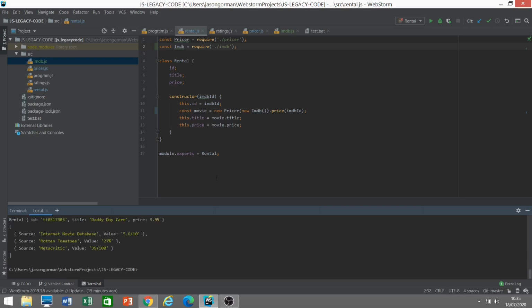Still looking good. But we've got to rinse and repeat here. If we want to write tests for the rental object, that it's constructed correctly, we need to make all of this swappable as well. So it's a bit like Russian dolls. We're going to pass the IMDb object into the pricer and then pass the pricer into the rental. So the whole call stack, if you like, that whole collaboration of objects is constructed from the outside.